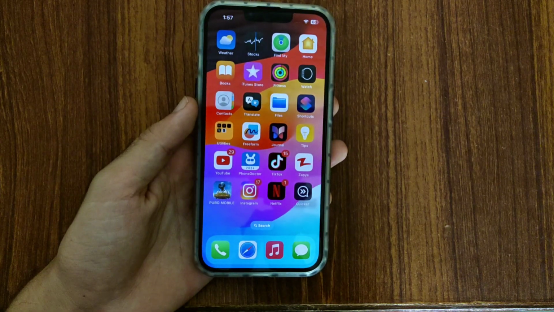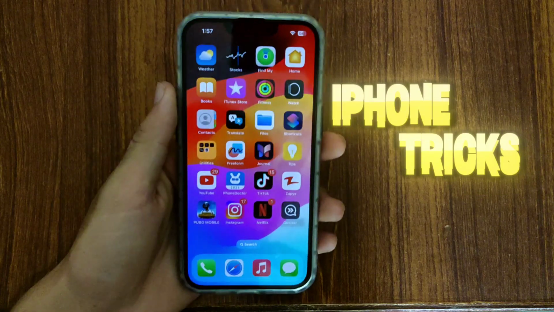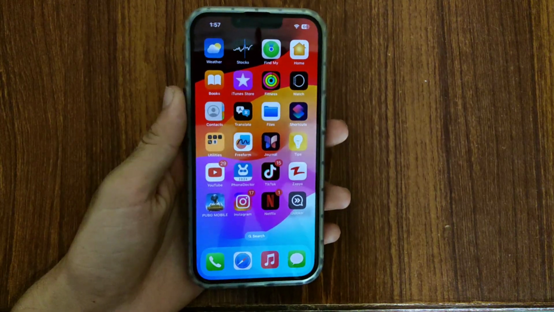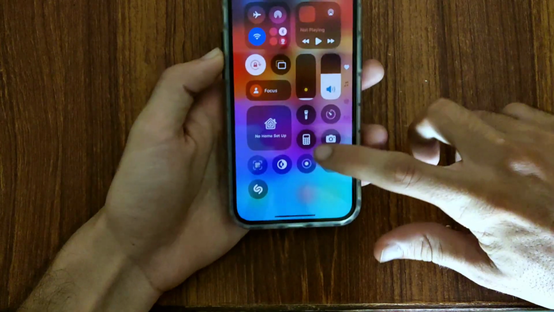And today, I am going to tell you some amazing iPhone tricks which only 1% of users know about. So without wasting time, let's begin the video.